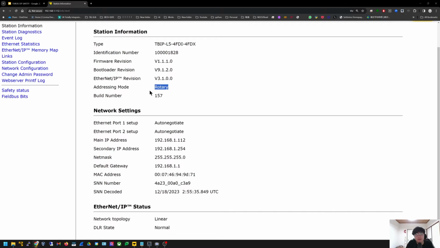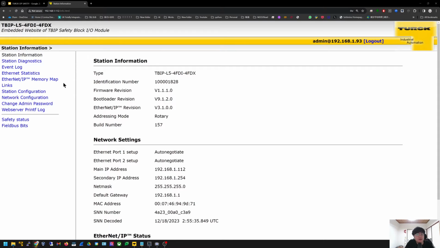By the way, you can use the CIP server and any type of addressing, but you need to reference the menu to adjust the rotary switch. Okay, then I'll show you some useful features I use in this web server when I'm trying to configure this Turck safety module.